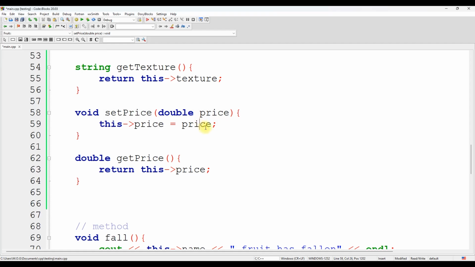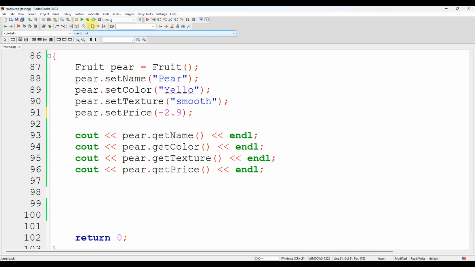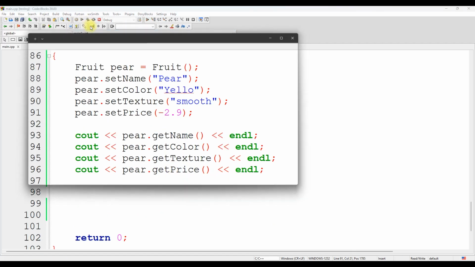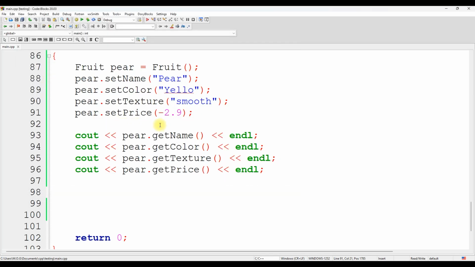Okay. Now, one last advantage of using this is we can decide to add validation to our data. Let's say we want to set the price and then we make it negative 2.5. Negative 2.5 is still going to work. You see, negative 2.5 is working. But under normal circumstances, which fruit has a negative price?